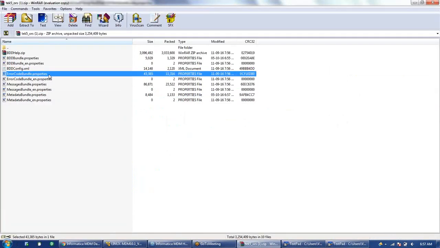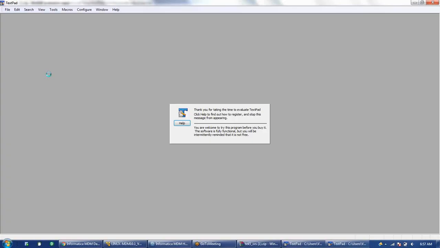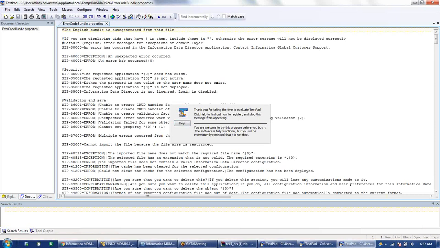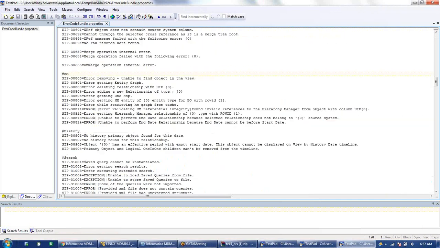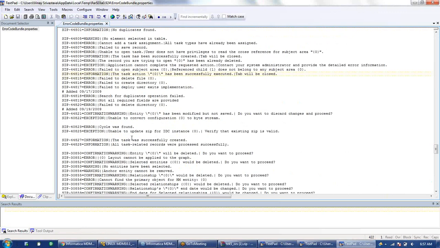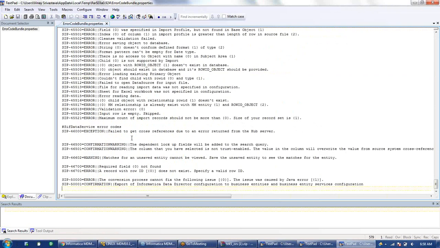The next is the error code bundle.properties. Error code bundle.properties is having all the errors, warnings, exception messages that are used by the IDD application. So there are a lot of error messages, error exceptions which are present, and this is used internally by the IDD. So sometimes we might need to make changes in this error code bundle.properties.